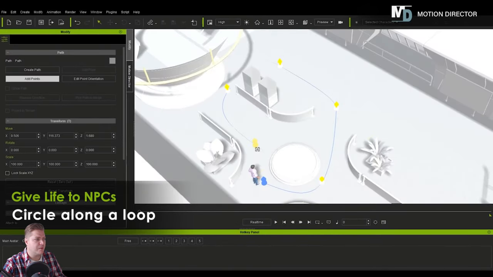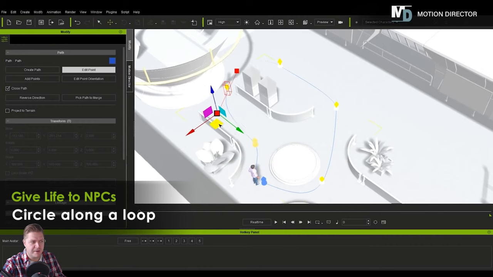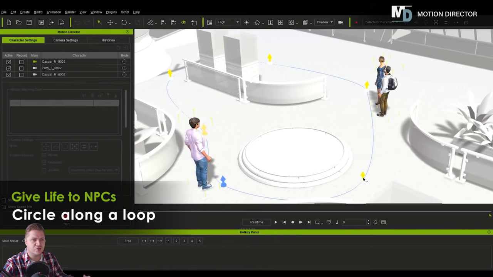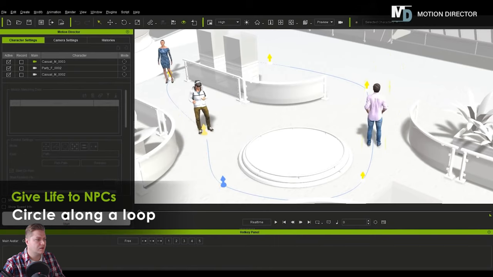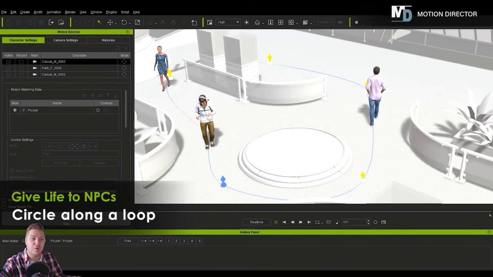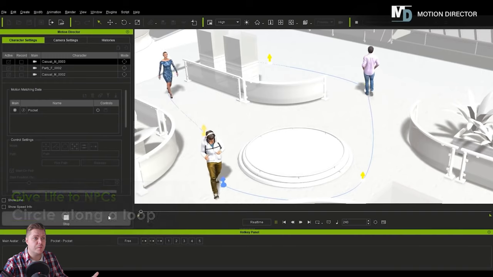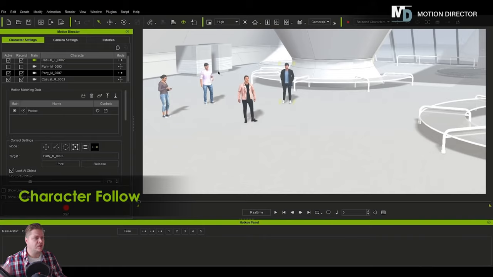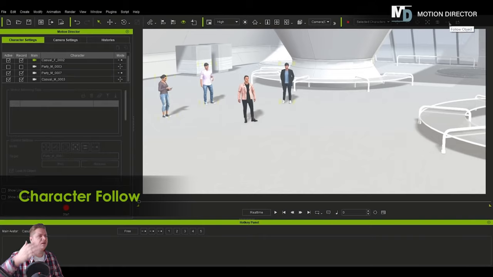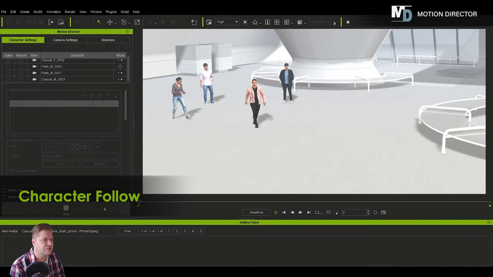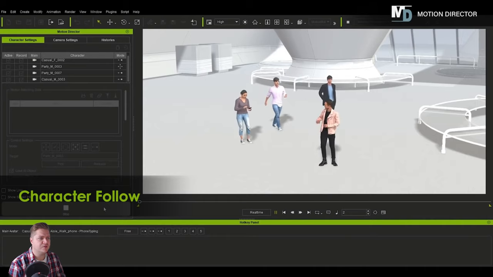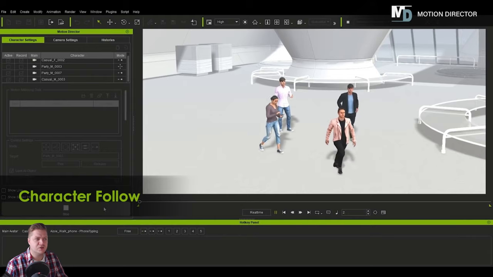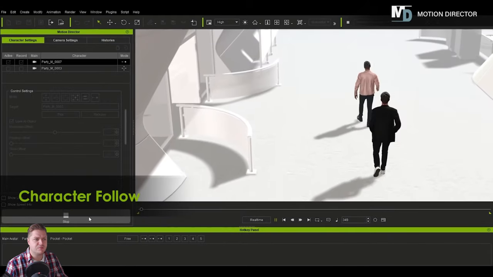In this case, they are now moving an NPC and it looks like they're creating a path for this guy. And they're editing it just like a standard curve. And they've got multiple NPCs on this loop, which again is pretty good. So this is character follow. They've got a character there and I assume they set it up so that other characters are going to follow them. I think two of those characters have got the same face as well, which is pretty disconcerting.